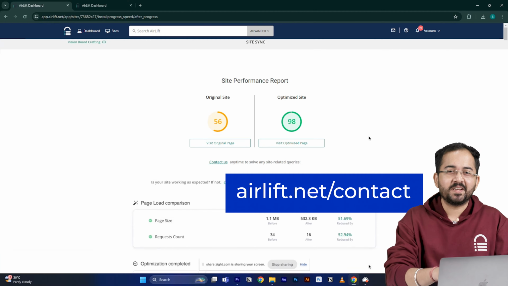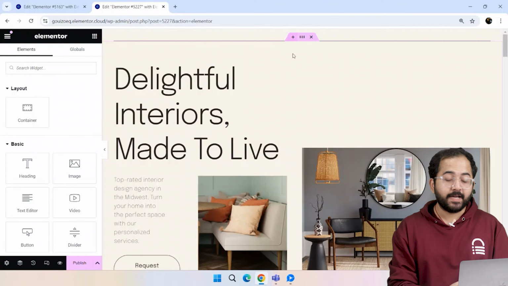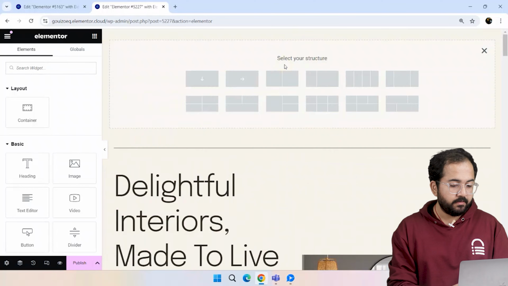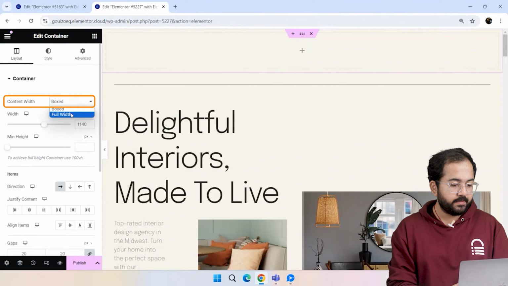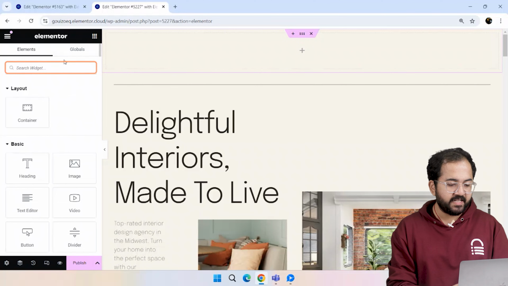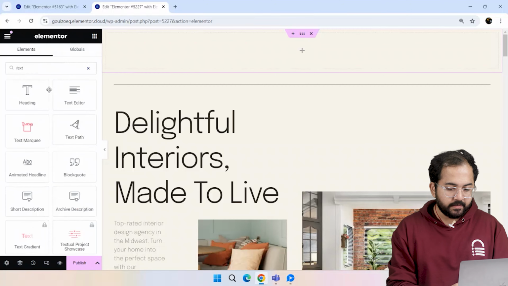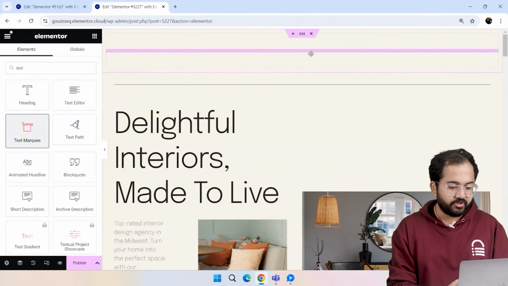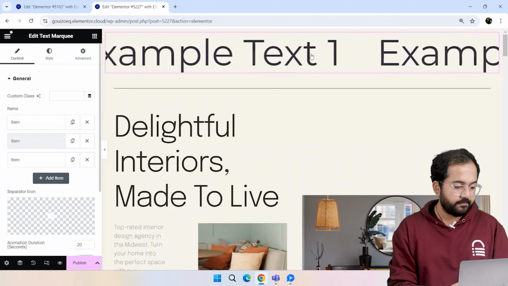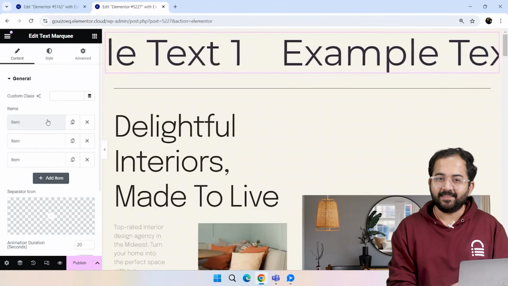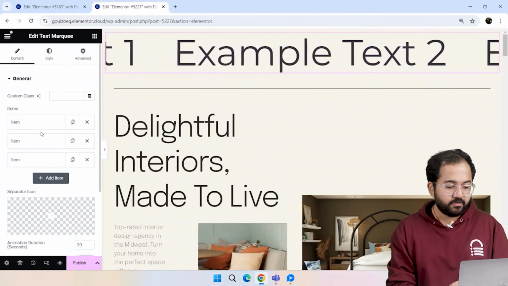Now, let's move on to the next step. With our page setup, let's add the marquee text. Just click on this plus button to add a new container and from here, set it to full width. Then go to the widget section and search for text marquee. This is the widget I'll be using. So just drag and drop it like this. As you can see, it starts working immediately. Easy, right? Now let's customize the text to fit our design.